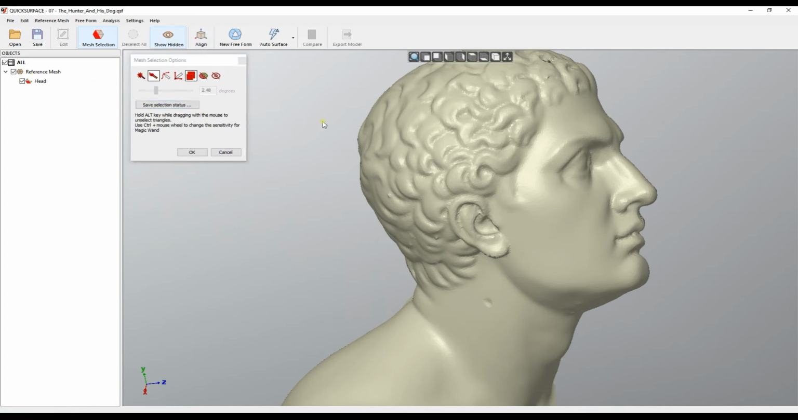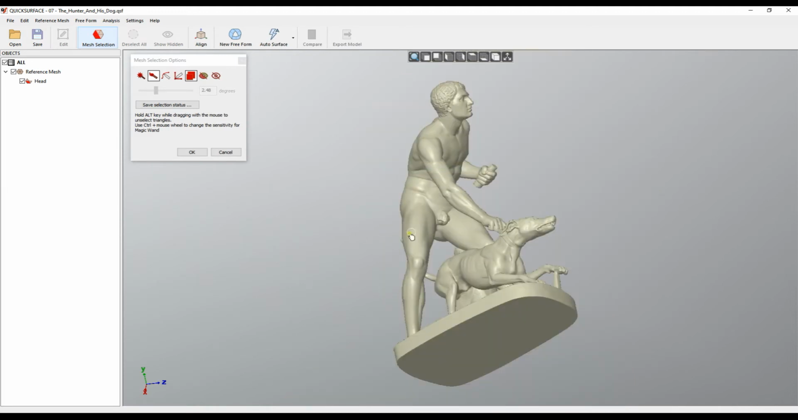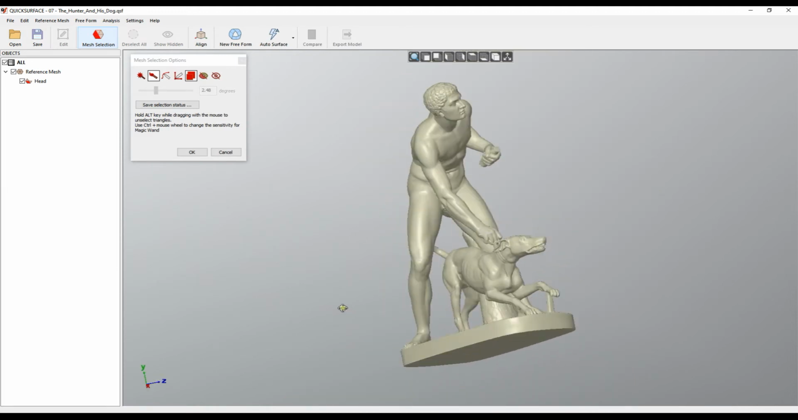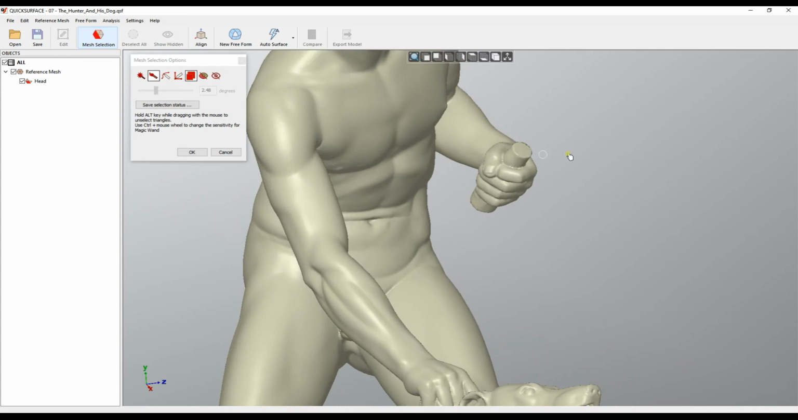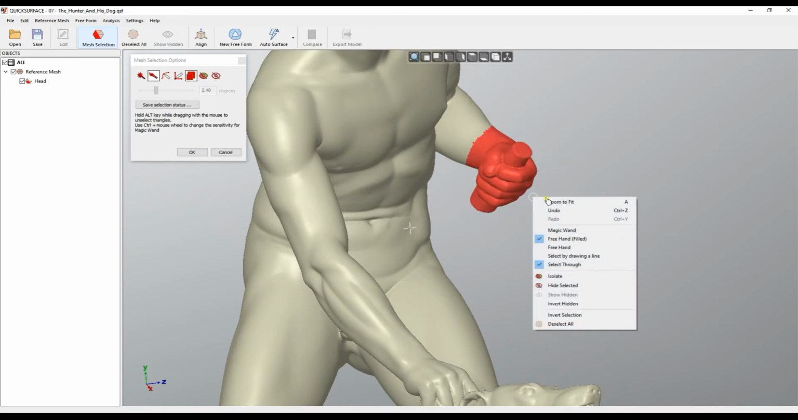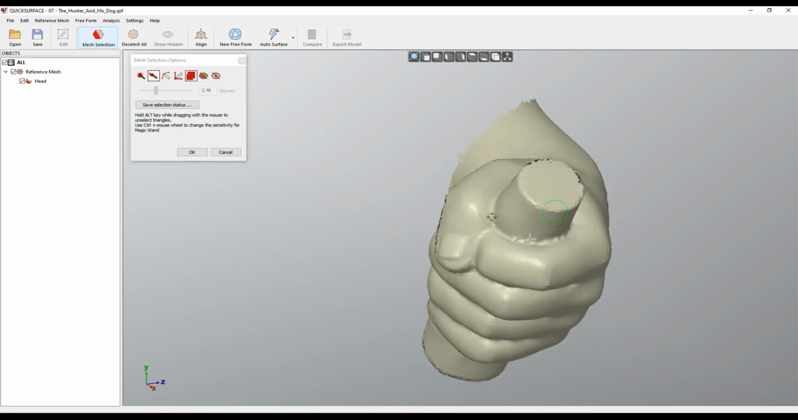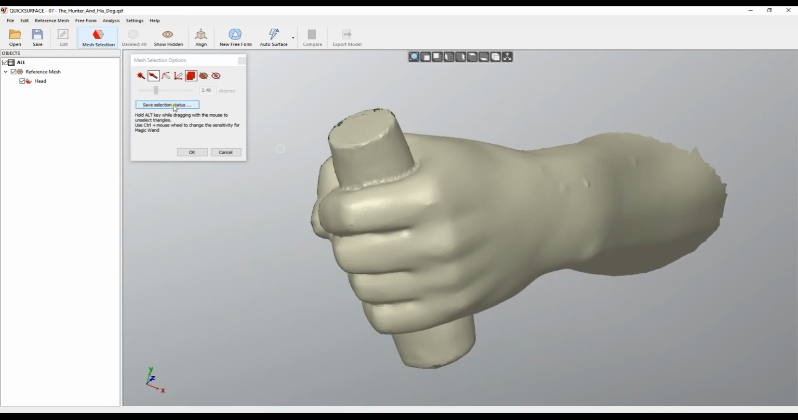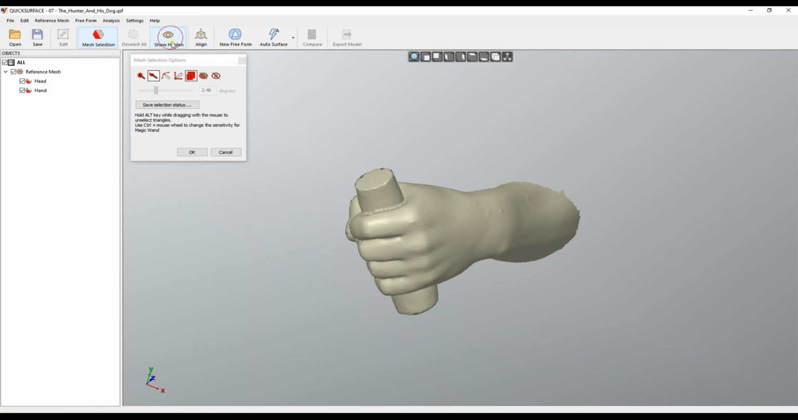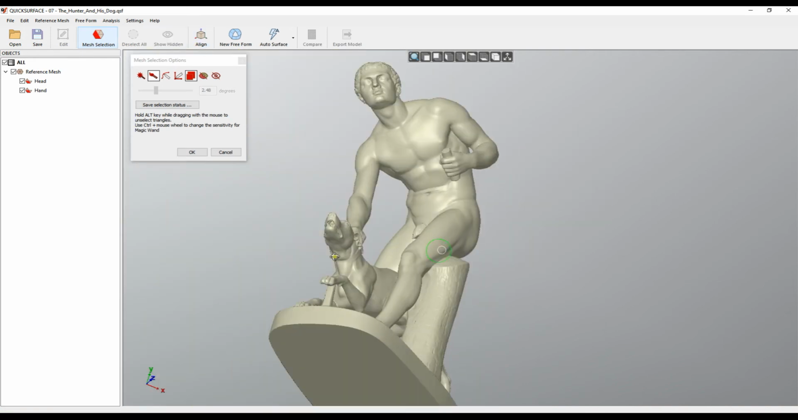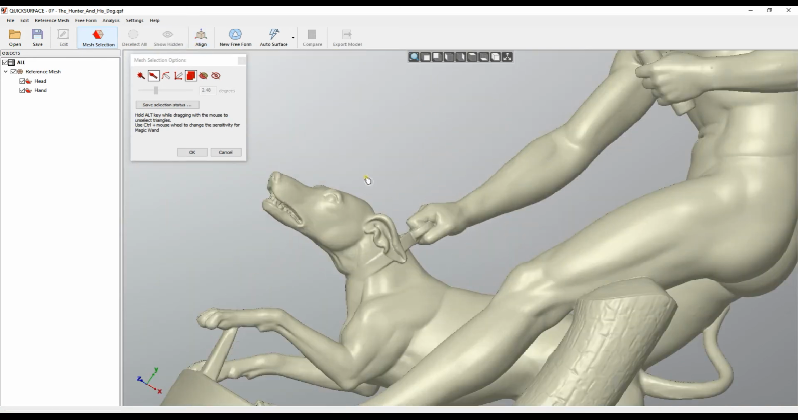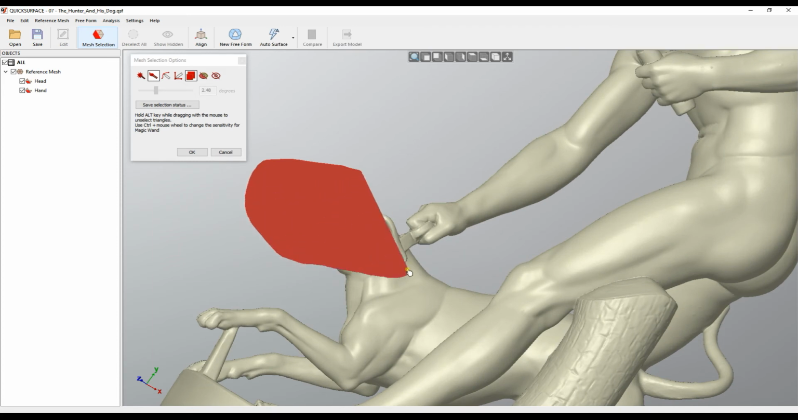Then I can continue, I can show everything, and maybe I can just paint around this hand here, and again I can isolate like this one, have this object, and I can name this as a hand. Then I can press save, and then I can zoom in, show hidden. Let's get the dog head now, for example.